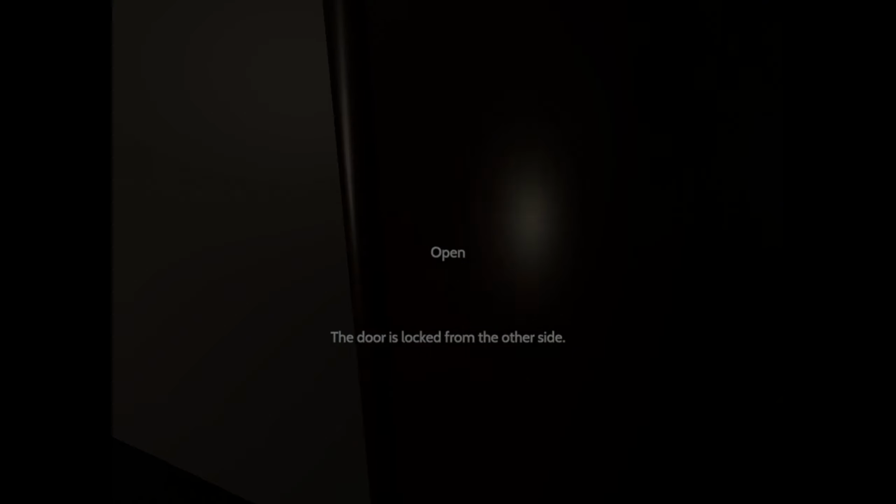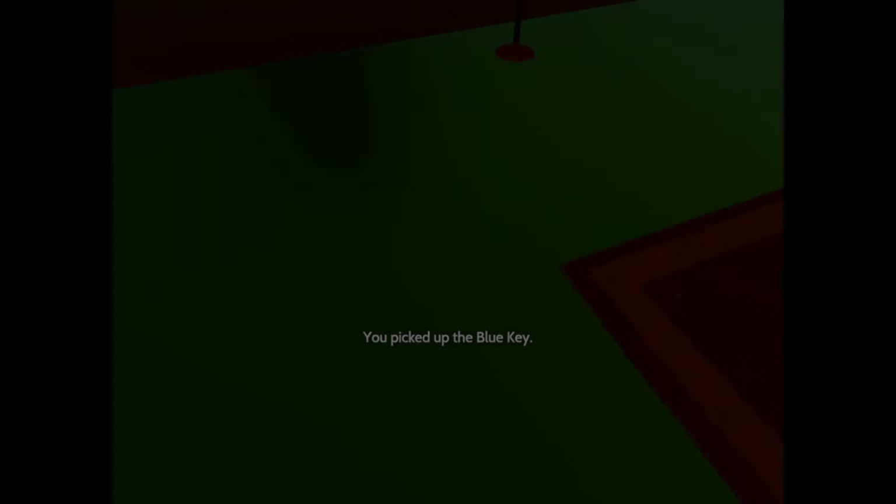Wait, what? That door is locked from the other side. I used the yellow key. Yeah, the Medusa looking chick. We've been here before. We've gotten the blue key before. This is nothing new. Locked from the other side, yellow key.